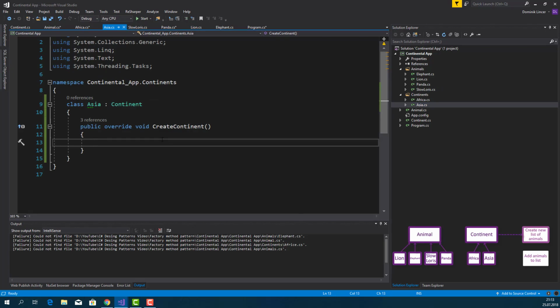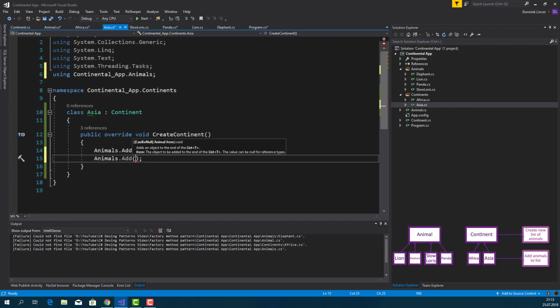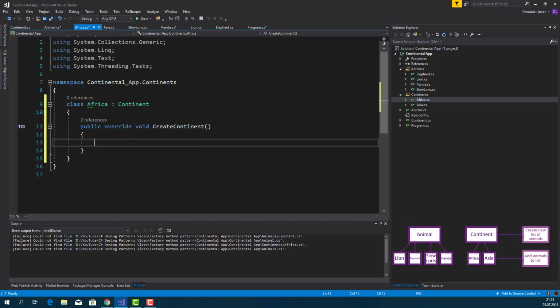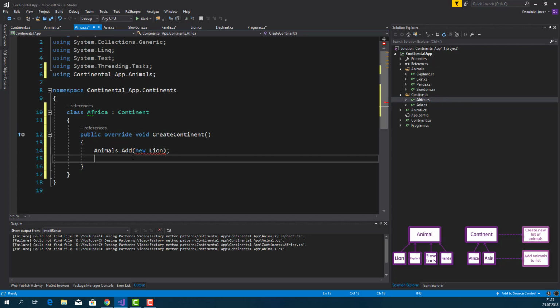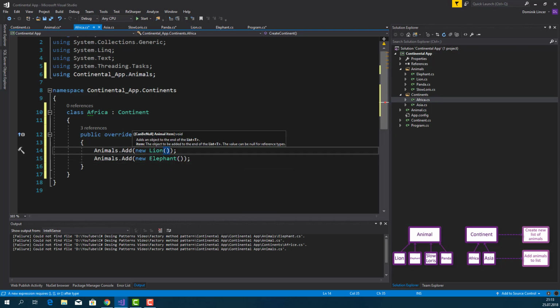And now, in our continents, we're going to add a new animal to the list of animals. For Asia, it will be a new panda, and also a new slow loris. In Africa, we have lions, so let's add a new lion, and also we've got an elephant, so we can now give it here.